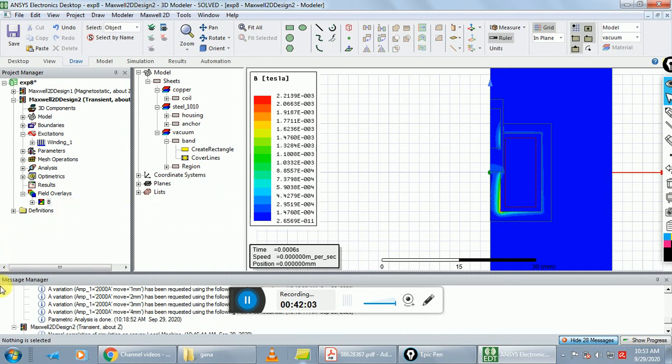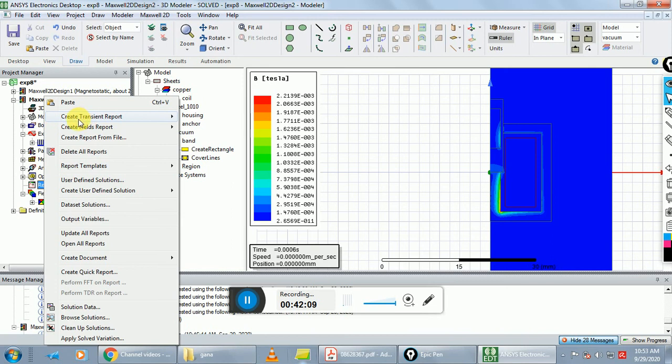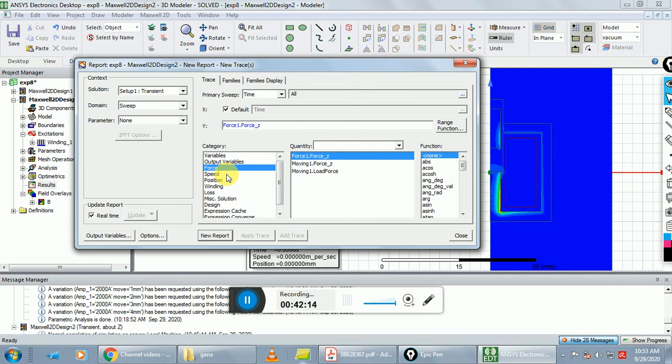After the completion of flux density plot, plot force versus time, rectangular plot. Go to Project Manager and right click on result and click on create transient report. Select rectangular plot, select force, here domain is sweep and parameter is none. Select force, here select moving force 1 and moving force load force, and click on new report.